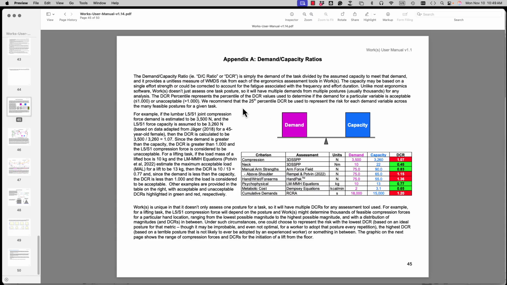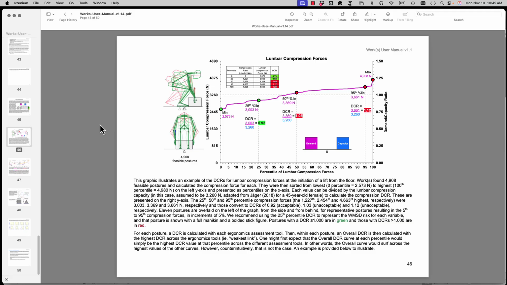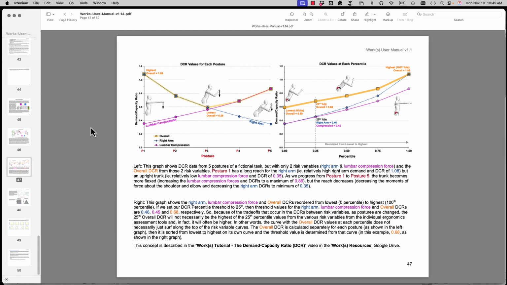you can look in this area in Appendix A of the user manual. And so you'll see that there are a couple pages here that will go through how these curves are created and how they're flagged at the 25th percentile and what all of this data means. And also on the third page, there's a description explaining why the overall DCR will sometimes be higher than the highest of the various body part DCRs.